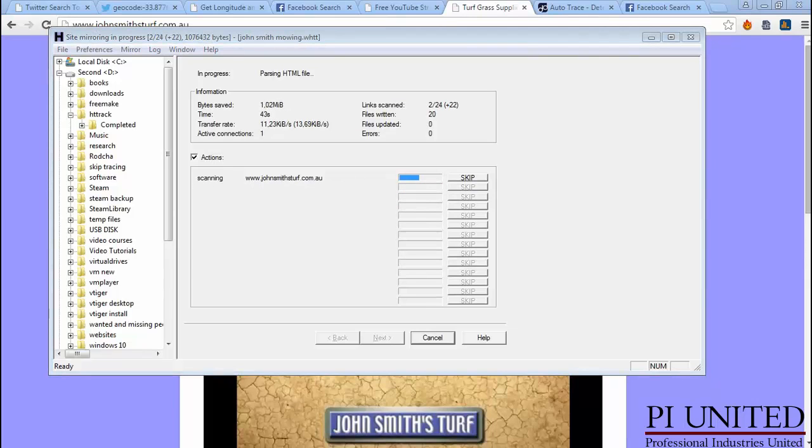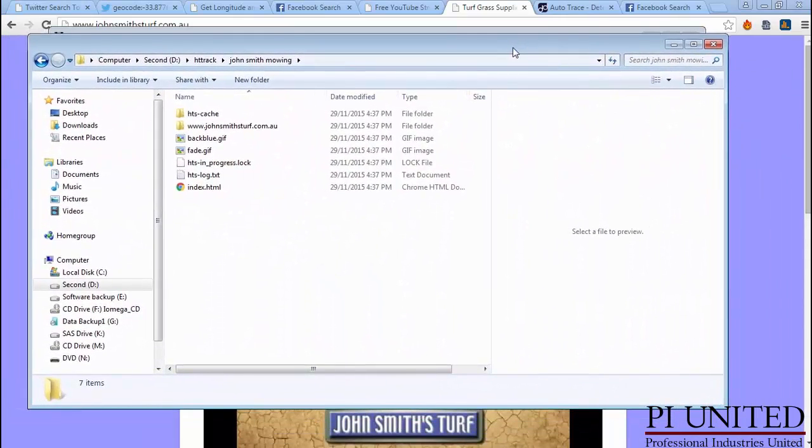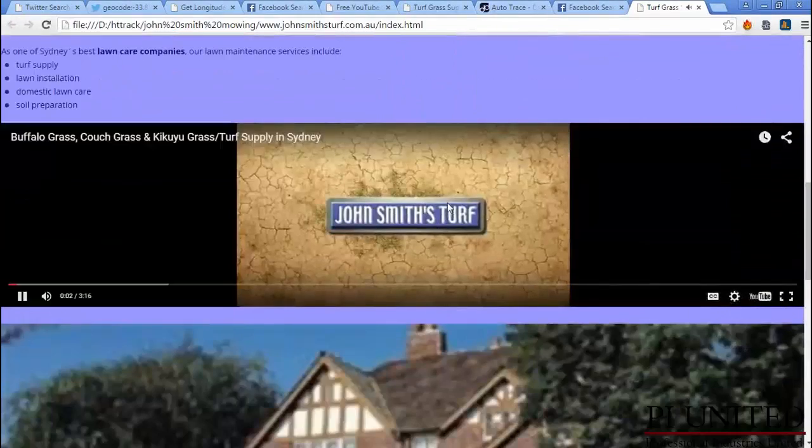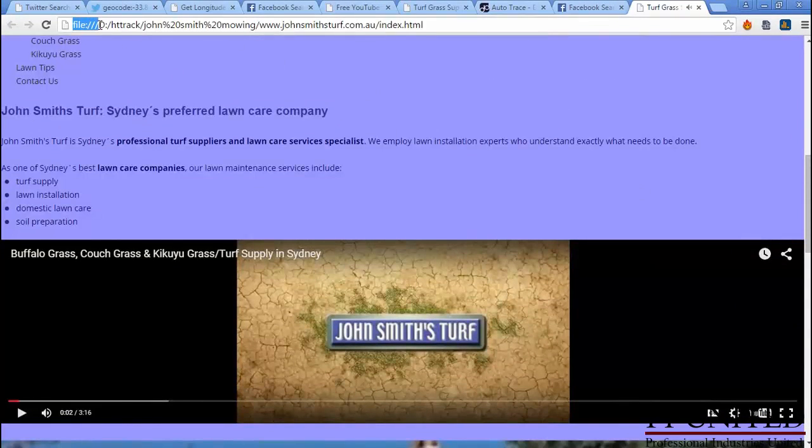Let's just go to my D drive, HTTrack, John Smith Mowing. While it's downloading, you can see this is where it's downloading to. These are the pages. While it's downloading, it'll have index.html there, and index-2.html.tmp. That .tmp will be removed once it's finished downloading. If it leaves it there for whatever reason, and it should never, just click on it and change it to .html, removing the .tmp. So now I can view this page. If you look up here, it's on my D drive.